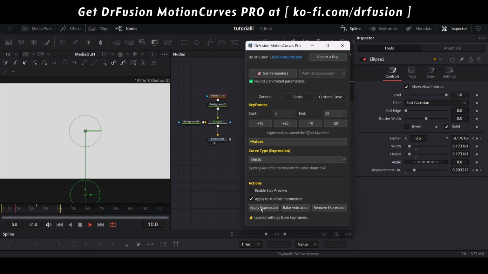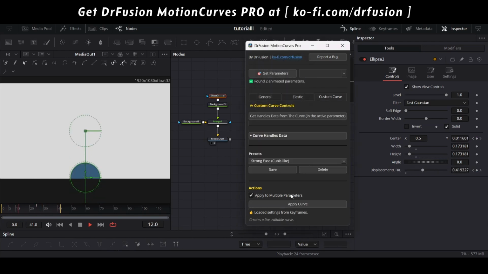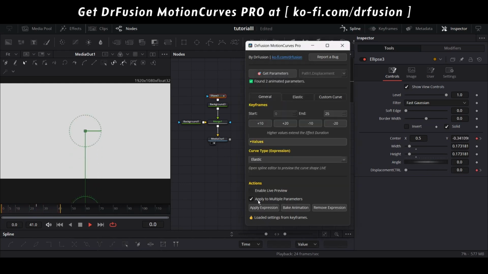Also, to avoid mistakes, path displacement is disabled by default in the multiple parameters workflow. That way, you can't accidentally apply an expression to the wrong control. So the rule is simple. Expressions apply to path.displacement. Custom curves apply to displacement control. And the result is exactly the same. This workaround ensures stability without affecting your workflow.